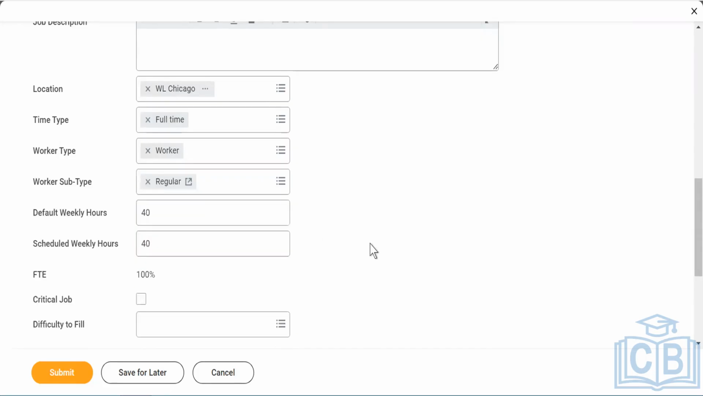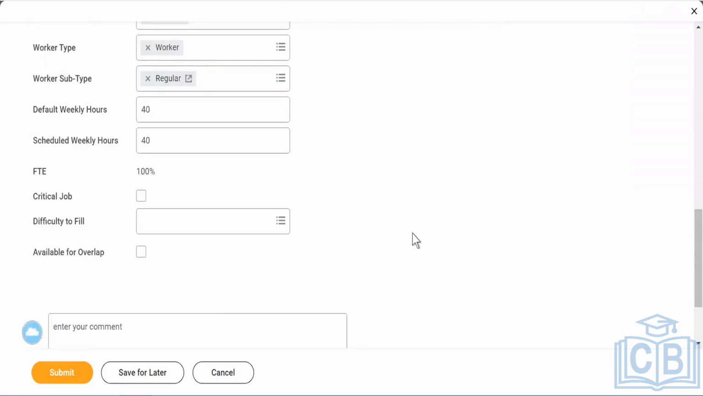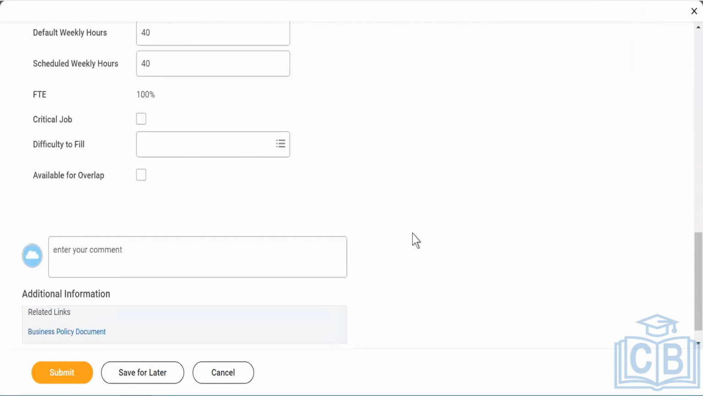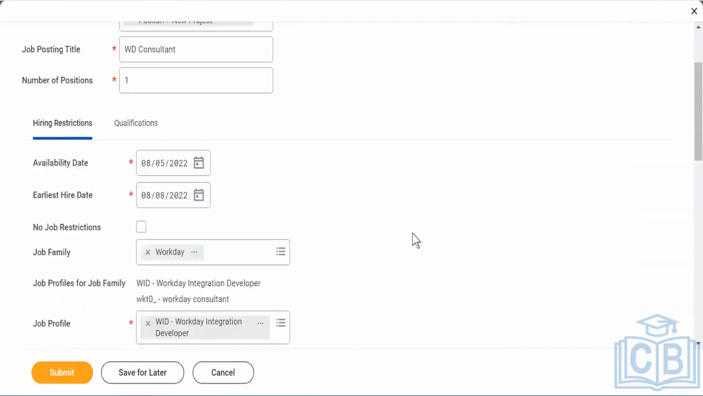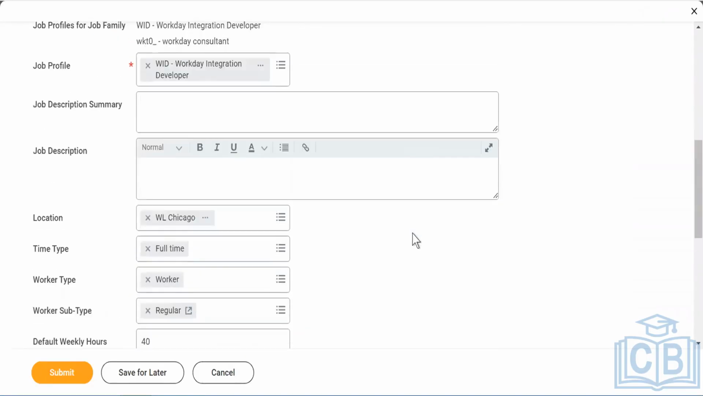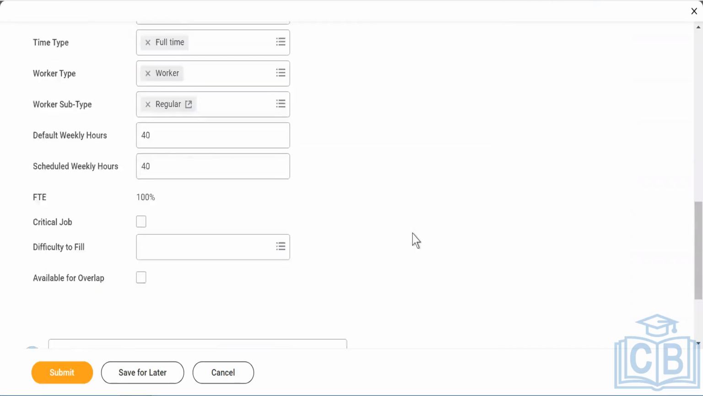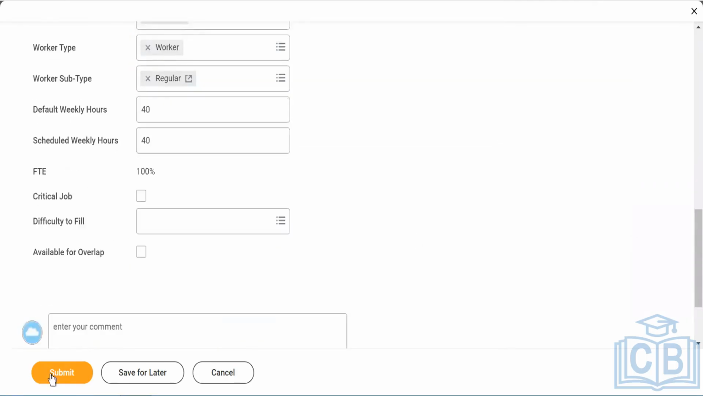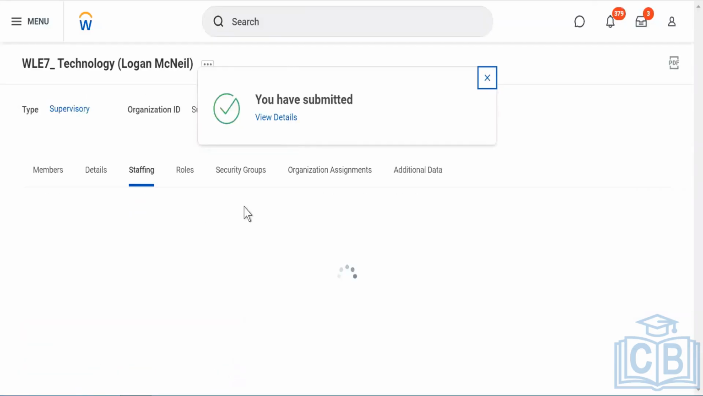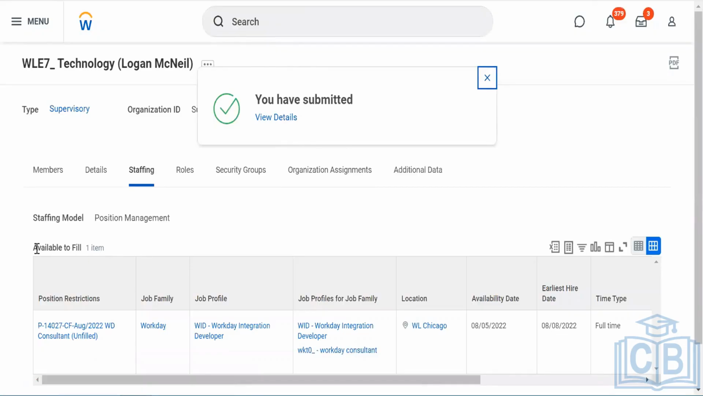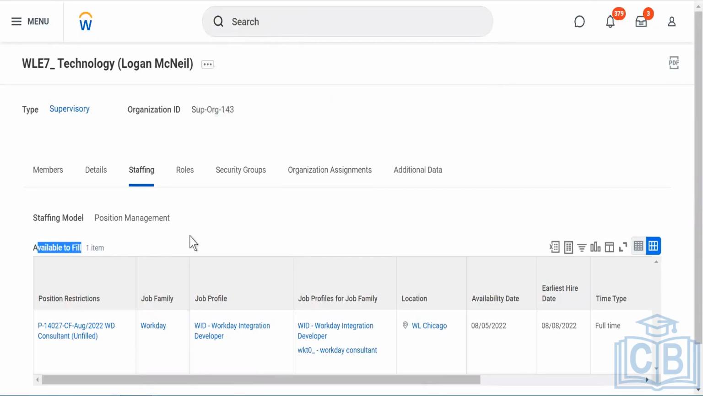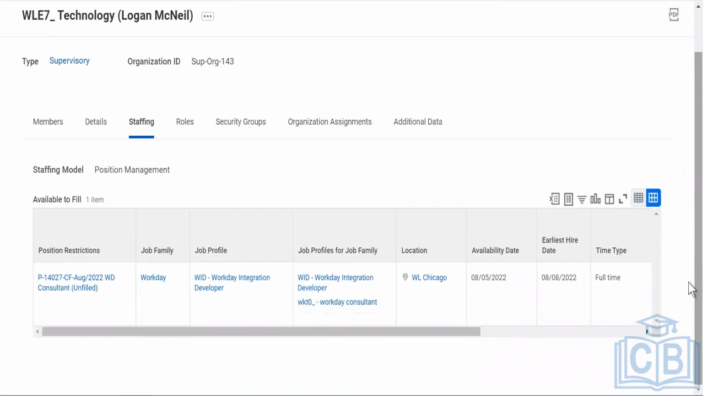You see, critical job, nothing available for overlap. That's fine. Now let's see if it allows us or not, because there could be, again, create position is also a business process. Let's see if it submits. Are we able to create it or not? You see available to fill. My job profile is linked and the position is also created. Now I can initiate a hire process.